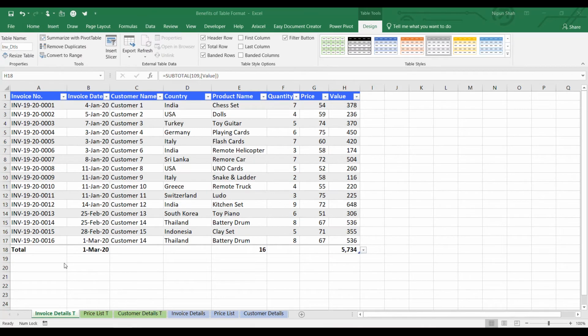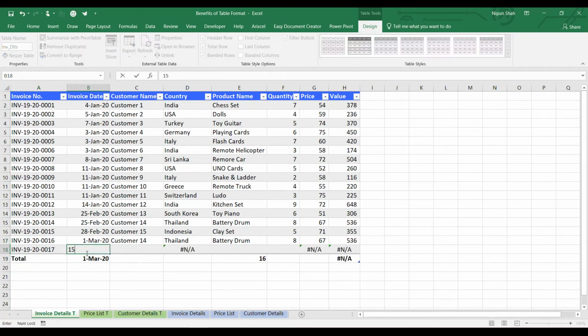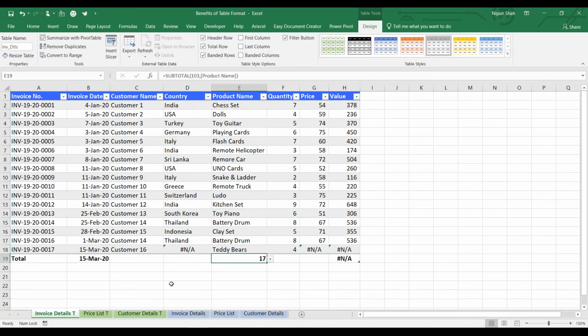Now I will add one more detail for which lookup values are not available here. For that, just drag it like this. My totals are shifted. Pick up a new date. Pick up a new customer, maybe 16. My country is gone. Pick up a new product, teddy bears. Mention a quantity. Now I need to update these values in the base tables.